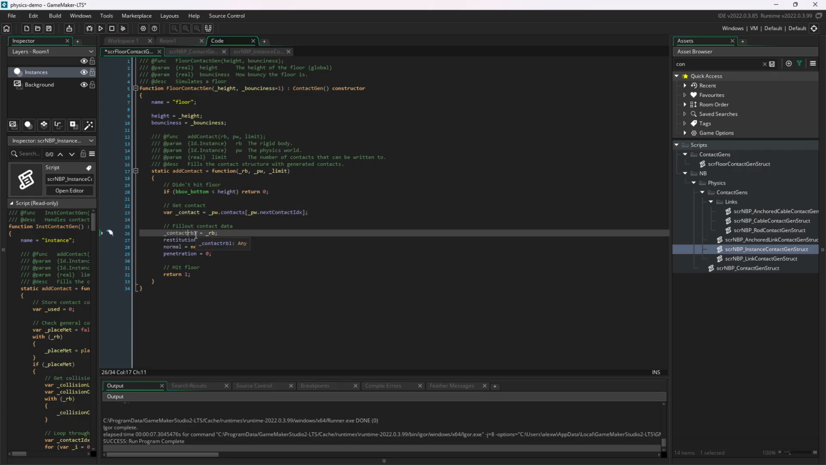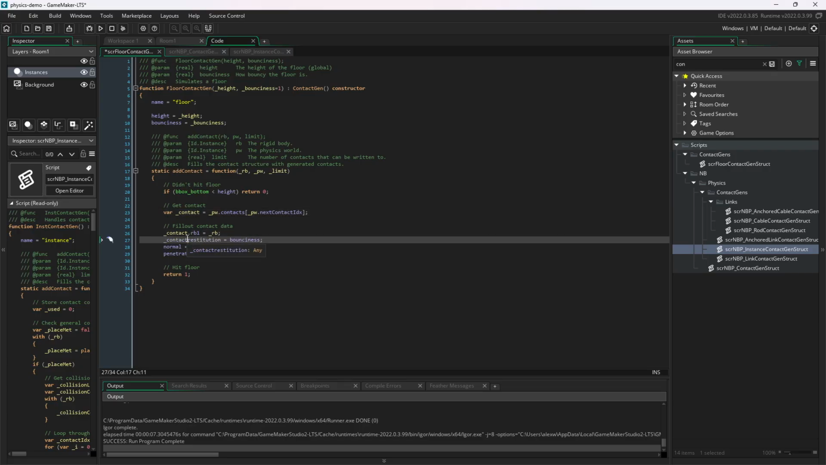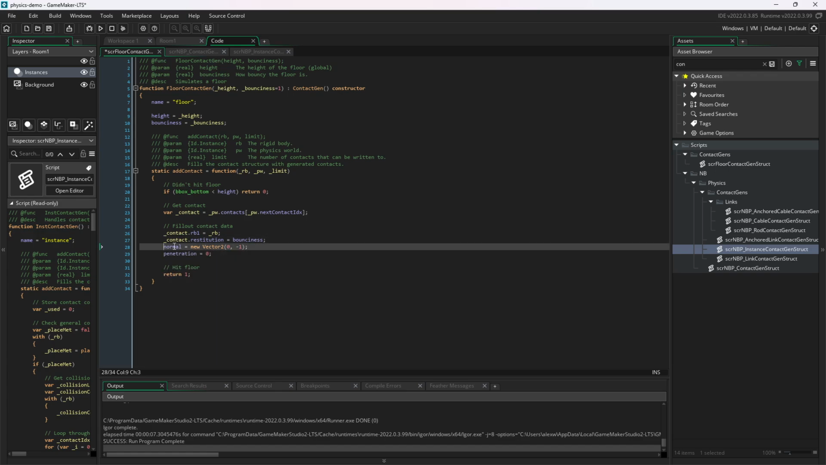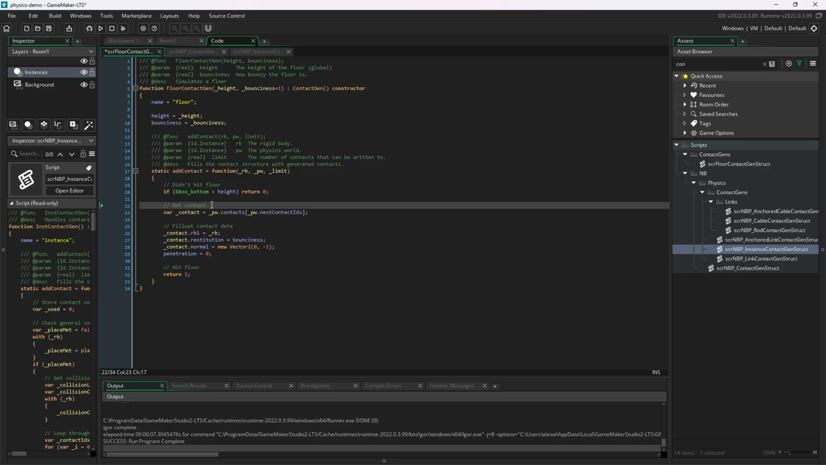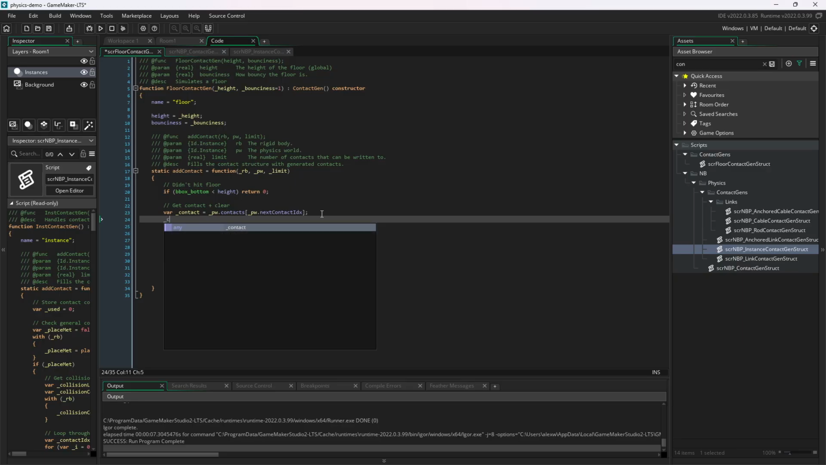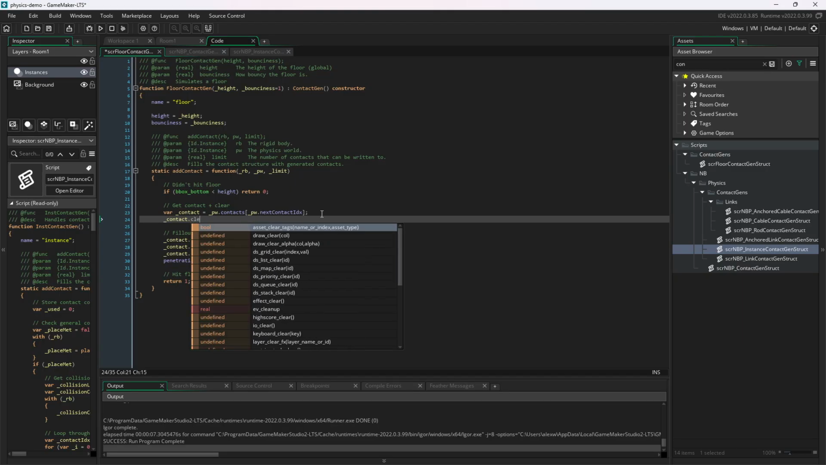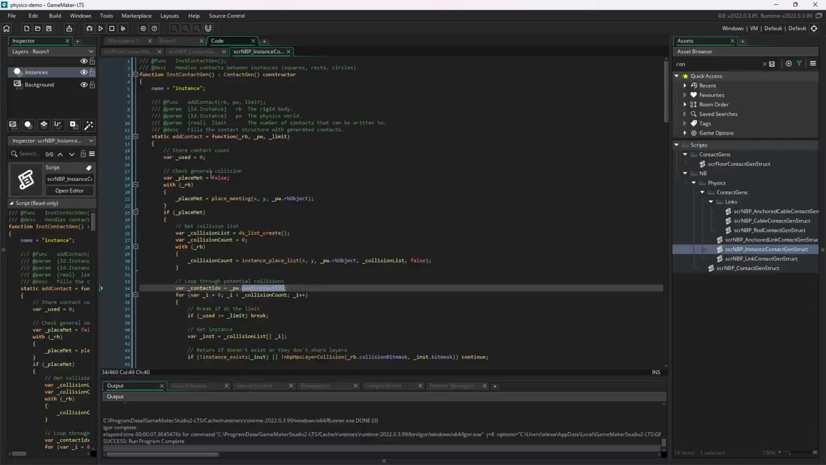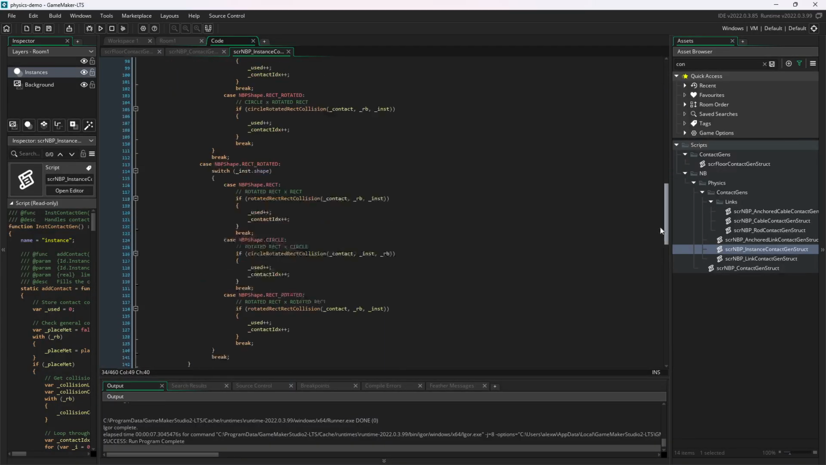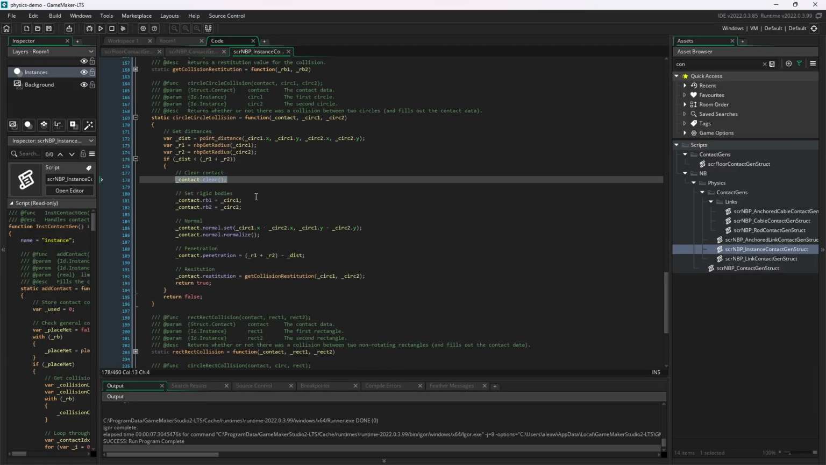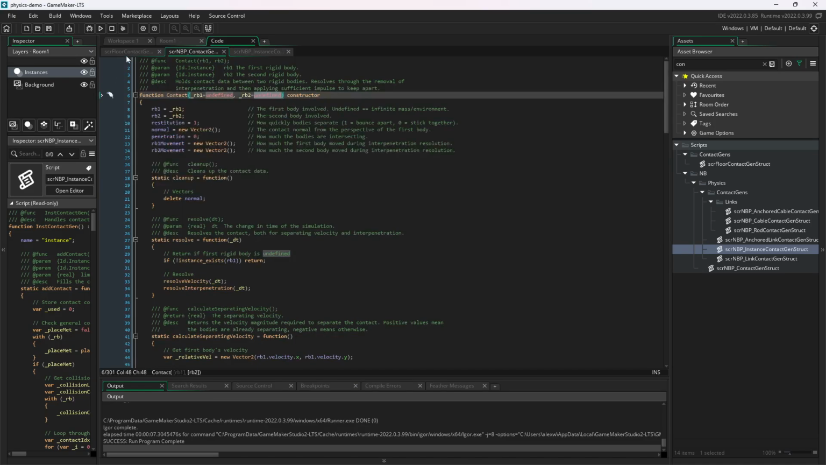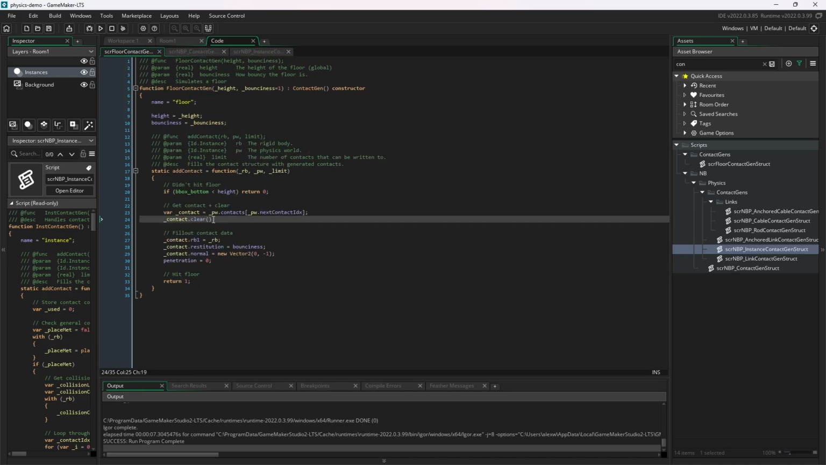So this contact has a rigid body 1, it has a restitution, it has a normal. On top of that, we also have to clear it, because this contact data is reused every frame, so we have to clear it as well. Contact.clear, I'm pretty sure that's what we use here, just to be sure. Yeah, clear contact and then do everything. Okay. So contact.clear.